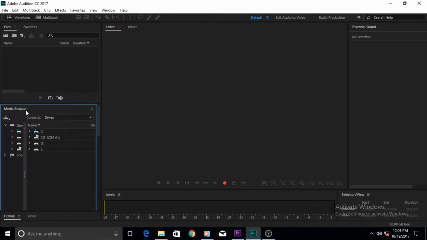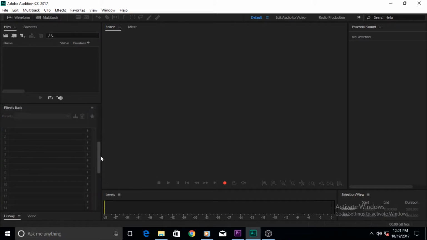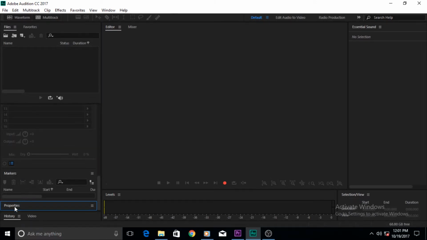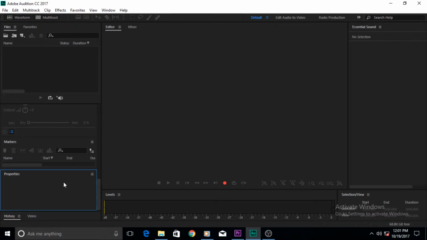Now effects rack is open. Actually, let's open all of them. Media browser is open, effects rack is open, markers are open, and properties are also open. So all of them can be opened at the same time. Now why am I doing a tutorial about the workspace and stacked panels? Well, sometimes this is more intuitive and working like this rather than finding everything every time.